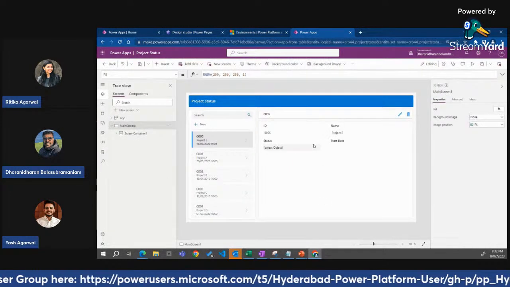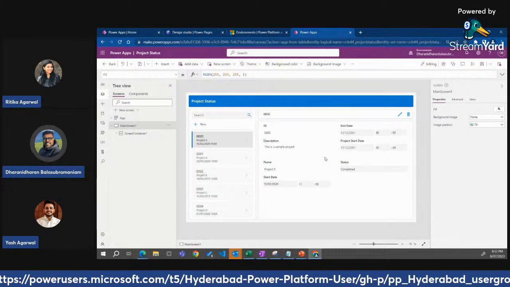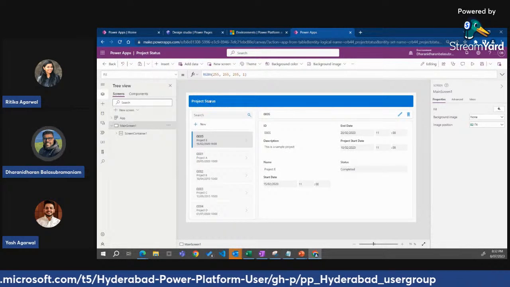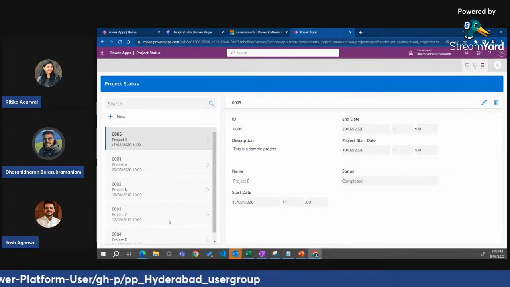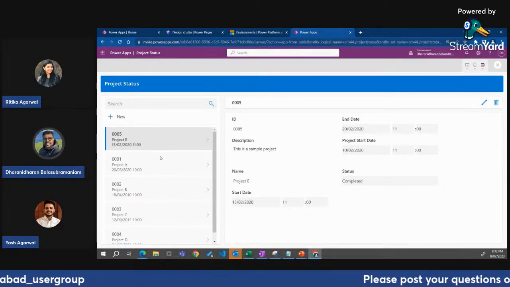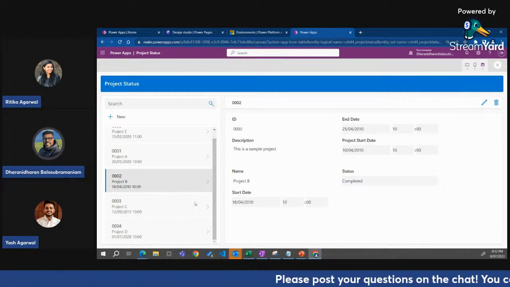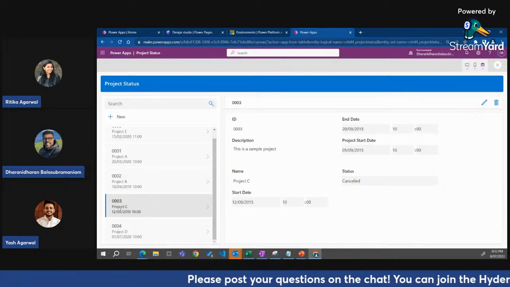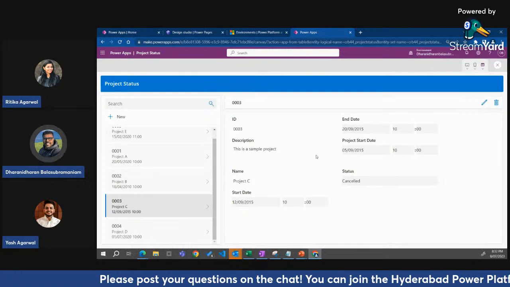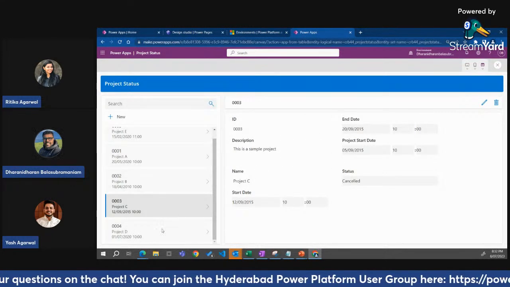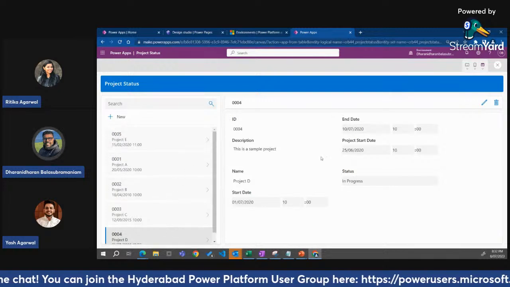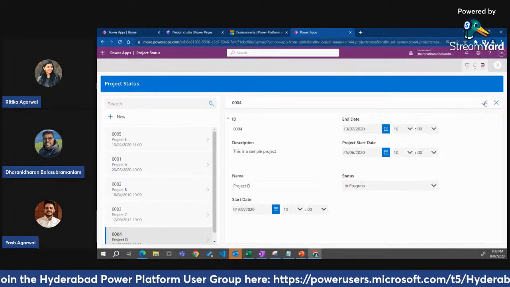Now the app got created, so you can see the project status app. Quickly, if you click on the preview button, you can see all the project data. If you click on the project data, you can view the particular project details. I clicked on project C, and all the details with respect to project C are displayed on the right-hand side, and you can view it. If you want to edit it, you have that capability.